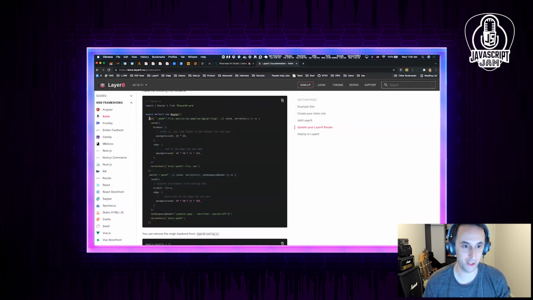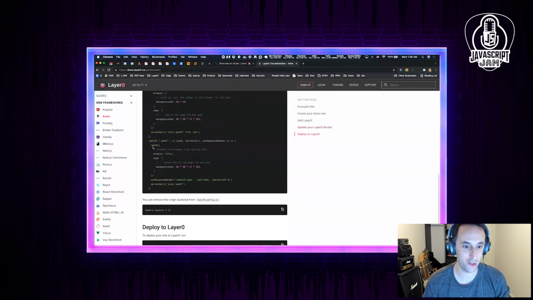This basically caches all the JS and CSS and images, both in the browser and at edge, and then the HTML pages just at the edge. So it's a great way to make use of the CDN to really accelerate what's already a blazing fast site. So shout out to anybody who wants to try and deploy into production with Astro. Layer 0 is a great way to do it.